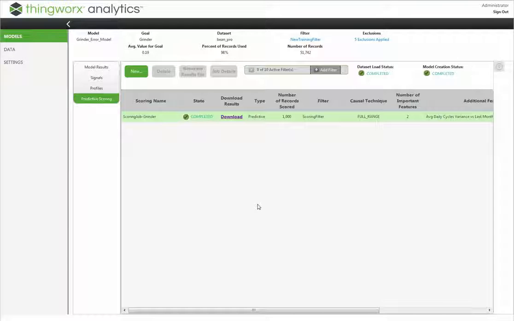So that wraps up this demonstration and shows you how you can create a model, load data, predict results, and also do some data analytics and data investigations using signals and profiles.